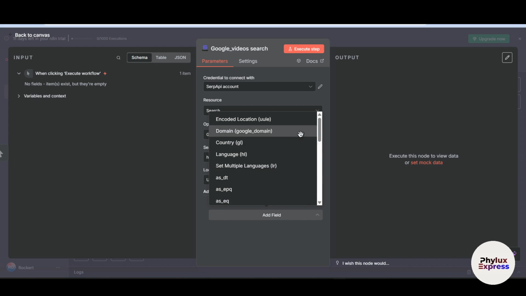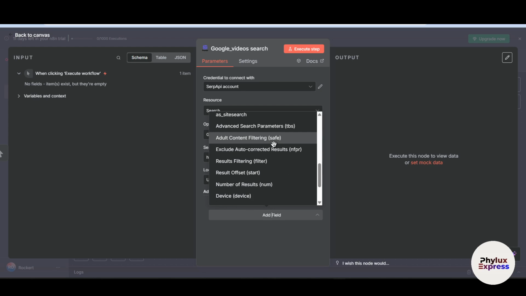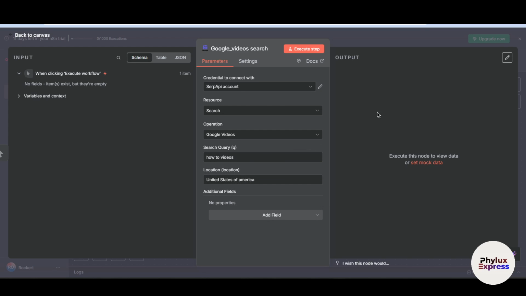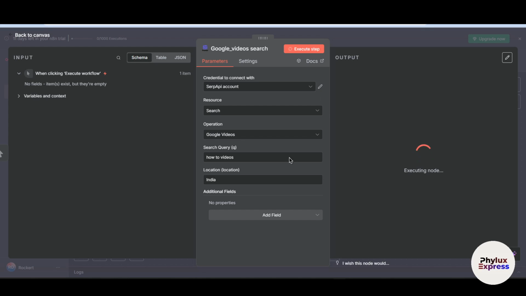Then you can add more fields in this node. Click on add new fields. From here you can filter by domain, country, language, and you can set multiple languages as well. You have a lot of queries to set up. Now let's execute this step. As you can see, I got an error because I guess I selected a wrong location. I will add India again. Let's see if it works or not. It should work, I guess.